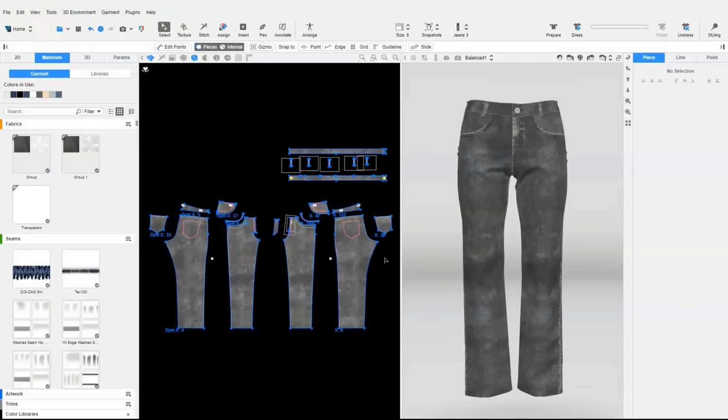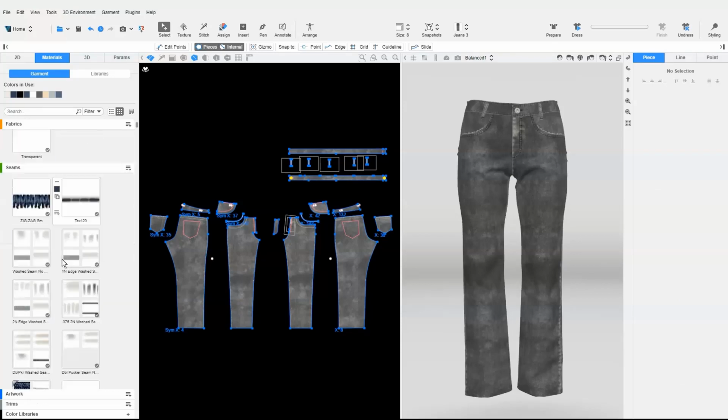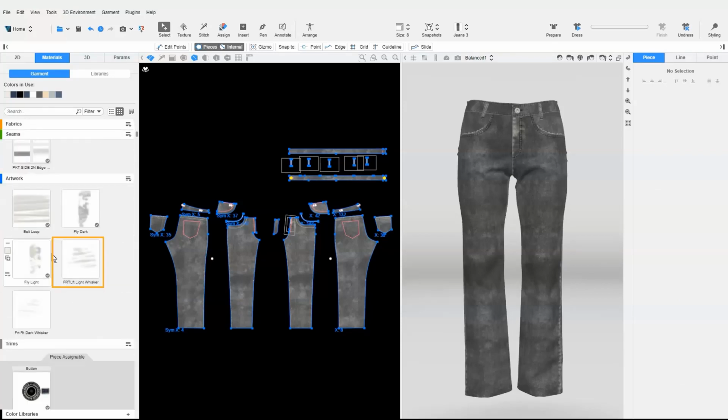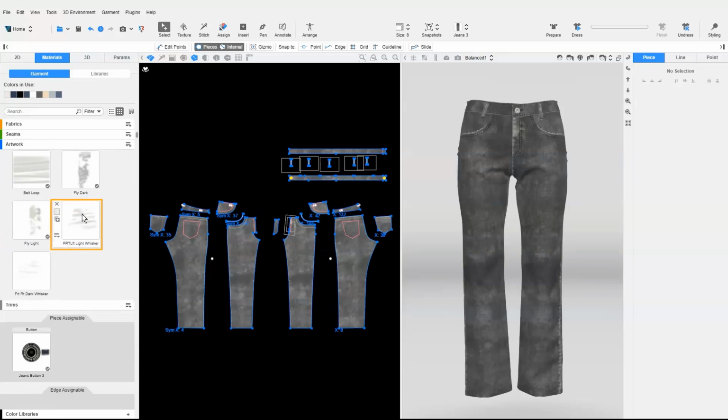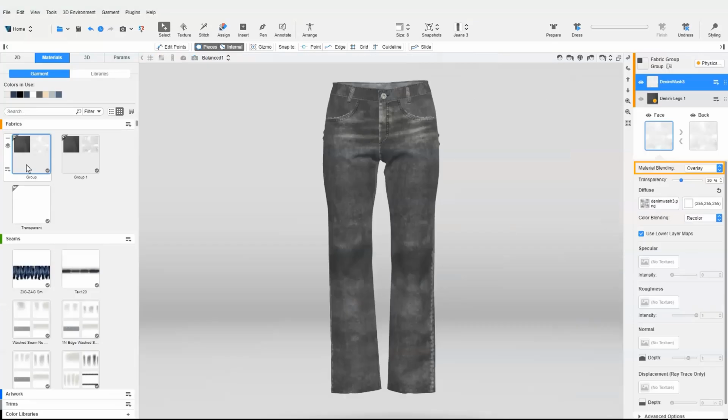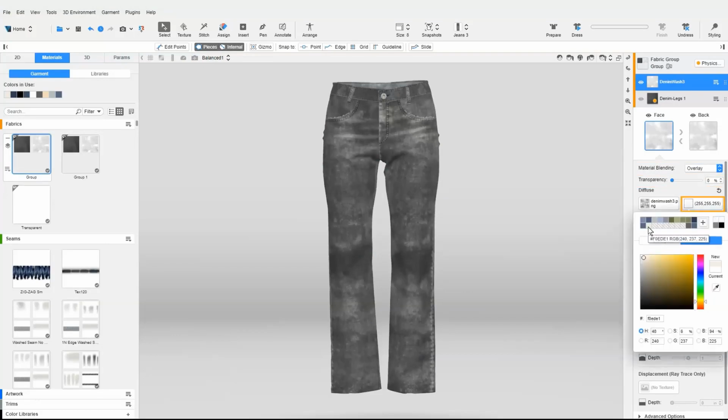With this method, we have a much cleaner workspace as the artwork is within the pattern itself with no bounding box showing. Then we can add in all the extra unique washes on the garment, like the whiskers and irregular washes on the fly and pocket opening. Similarly, we can edit the material blending, transparency, color, and so on for the washes.